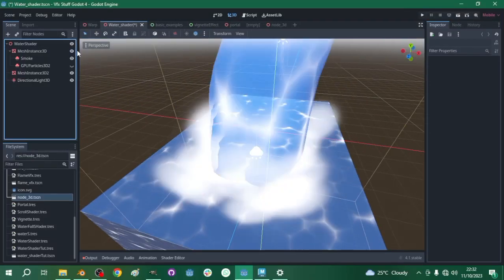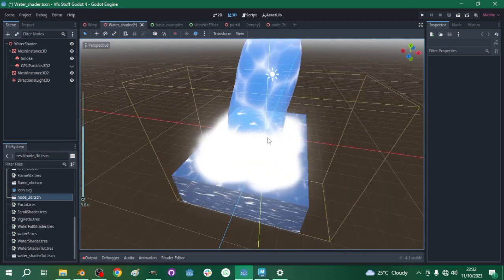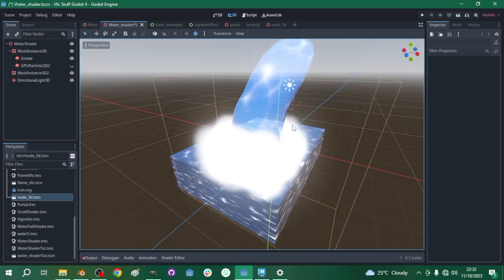Today we're gonna be learning how to make this waterfall. So without further ado, let's get started.